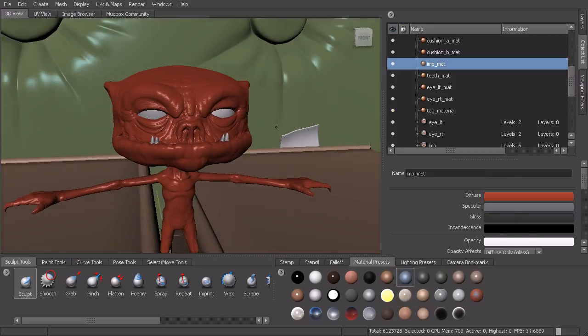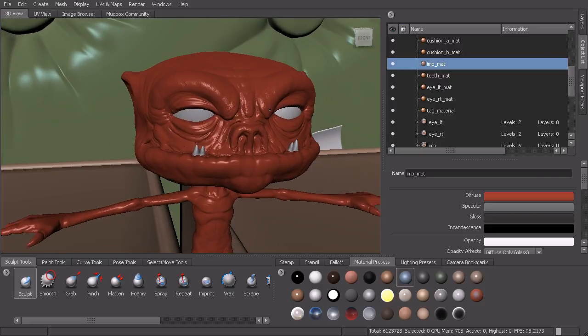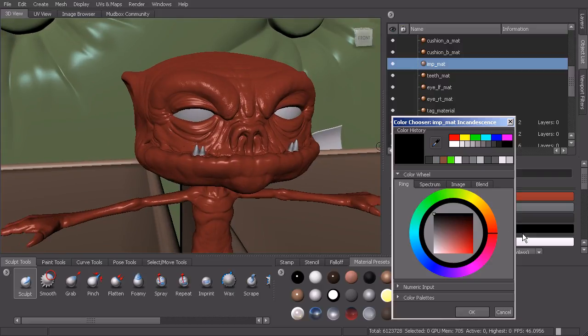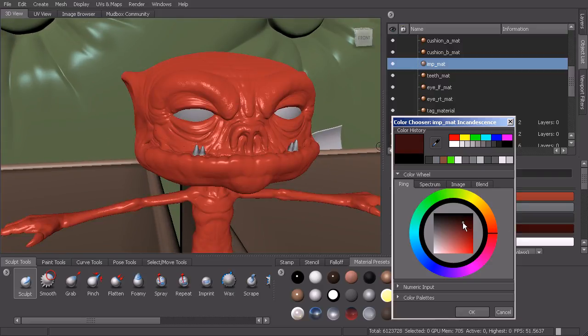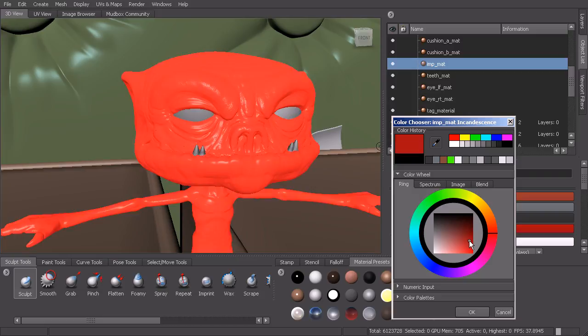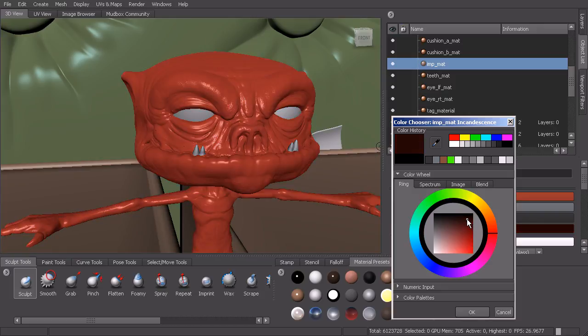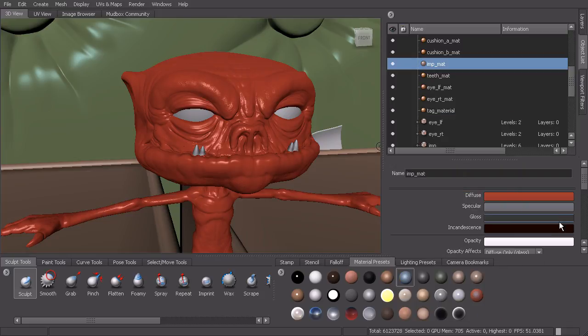If you wanted to get kind of a subsurfacey glow to him, you could go into the incandescence and start to bring some of that in. Now, because it's happening all over, it just makes him glow a little bit. You can see just a very small amount of that helps. But if you had some sort of glowing sword or something, you could pipe some incandescence into it and make it glow.